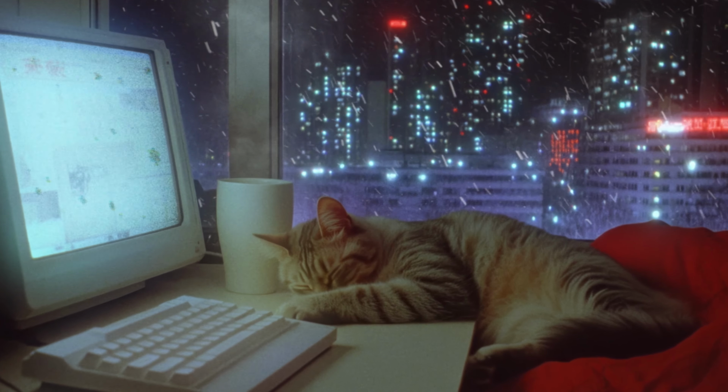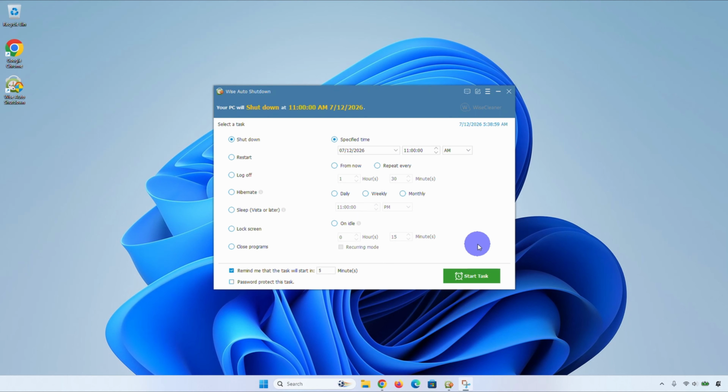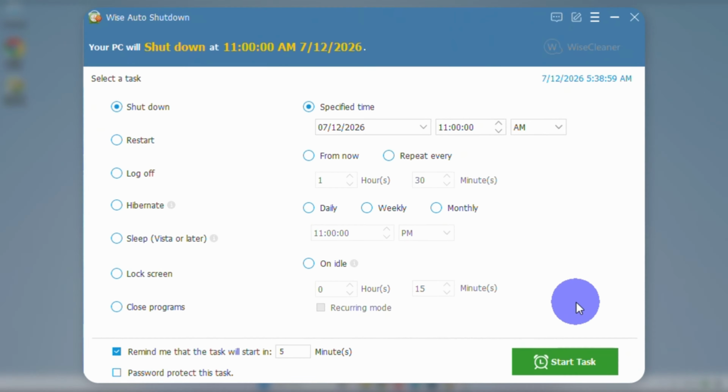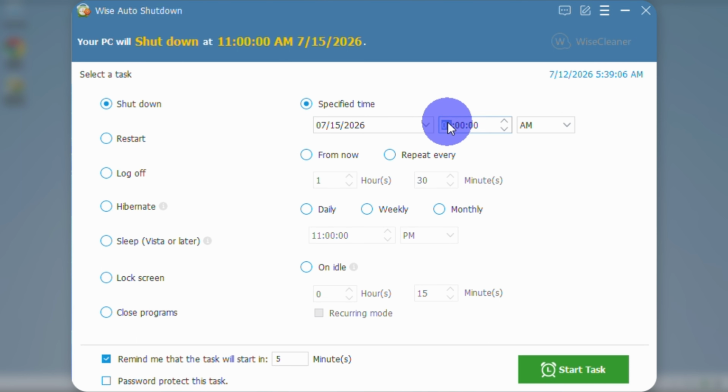You could have avoided this by using the great program Wise Auto Shutdown. Now let's go through the options of what you can do. You can set a specific time to shut down or log off your computer by choosing the exact day of the year and the exact time of that day. You can set it for a few minutes or a few hours from the present time.